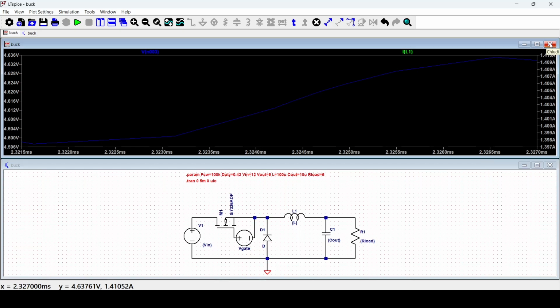Okay, so that's all for today's video, and in the next one I'm going to explain a little bit more these two quantities, which are the inductor current ripple and the output voltage ripple, and how we can obtain the formulas that we used to calculate the proper inductance and capacitance to size the output filter.